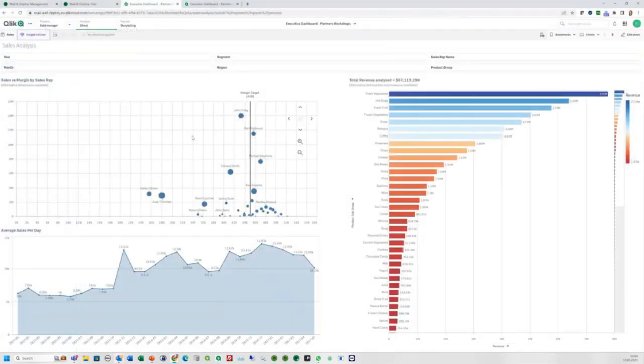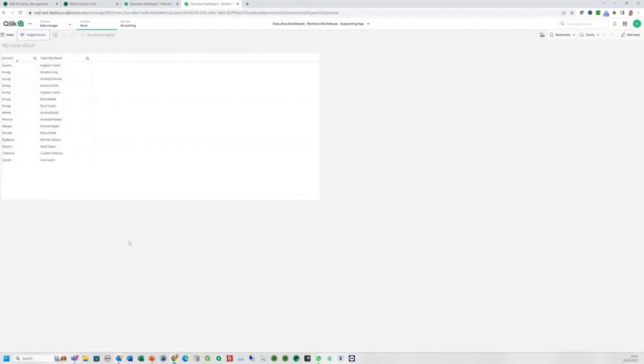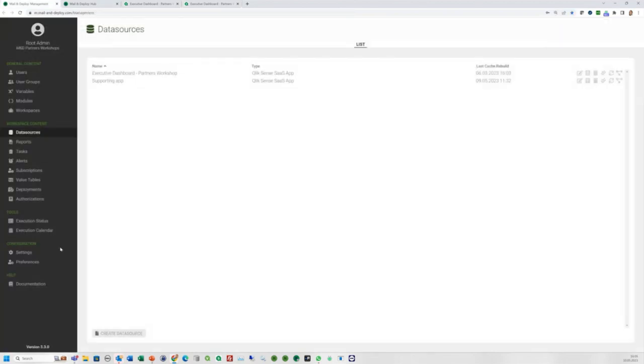Here is the model where the data for the reports originates, and we also have a supporting app that fetches data from an Excel file with 2 columns. In the Data Source menu, we are connecting to the Qlik Cloud. Here we have 2 connections, one to the main app called Executive Dashboard and one to the supporting app.